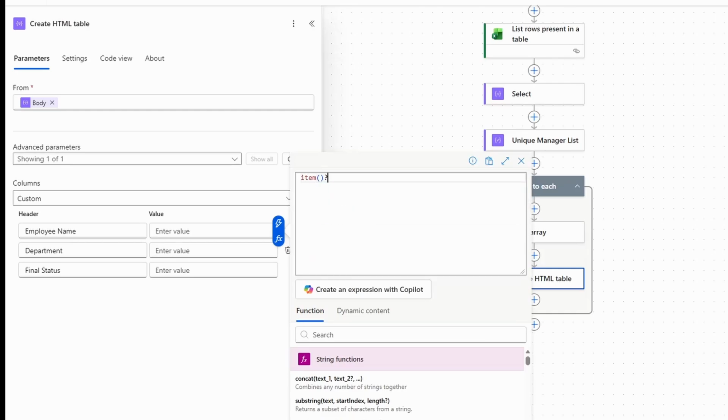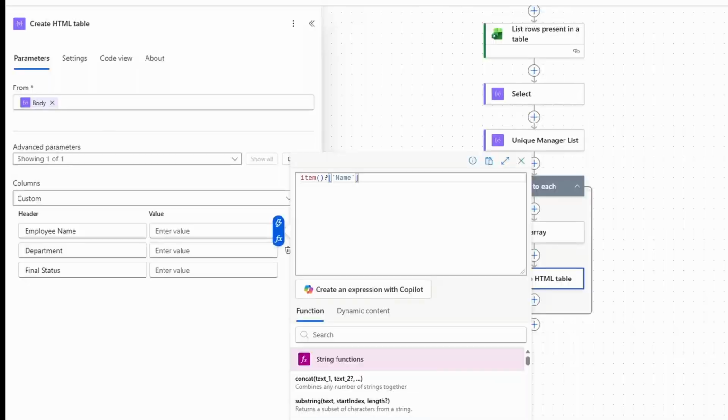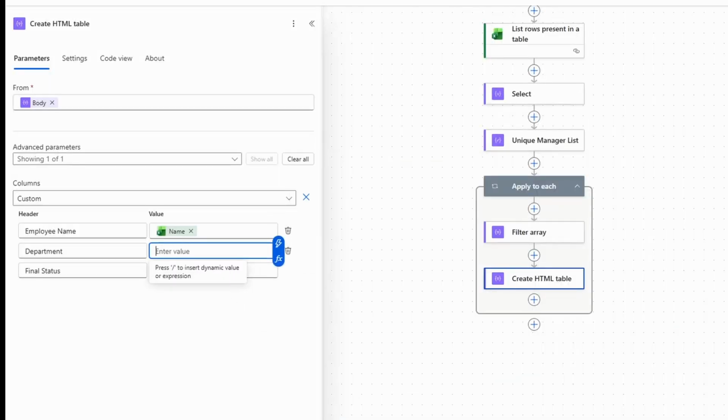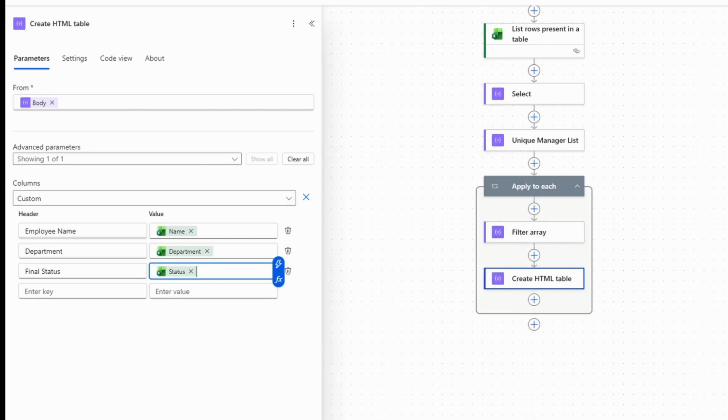So item, question mark, square bracket, single quotes, and the name of the column from the Excel doc. For the employee name, again, the name of the column inside the Excel doc, it is just called name. Just like that, let's click on add, and we'll do the same thing here, item, question mark, square bracket, single quotes, and departments. Final status is called status in our Excel doc. Let's go ahead and click add.